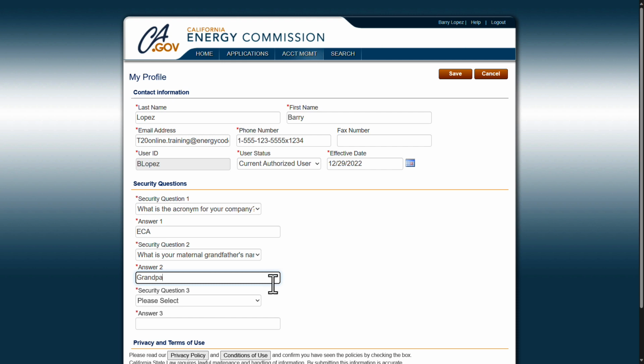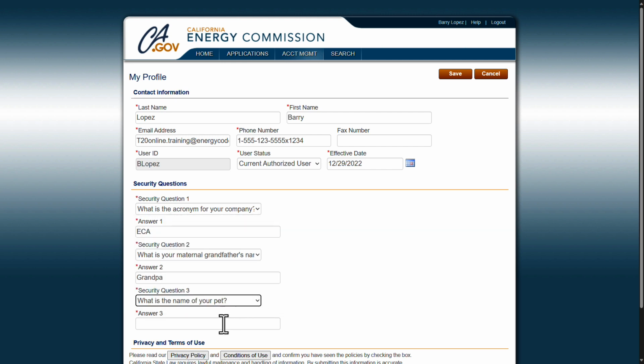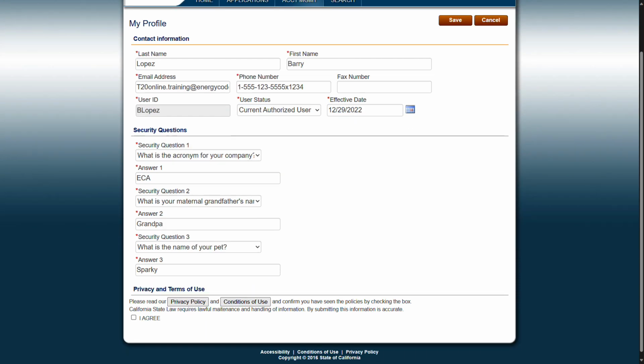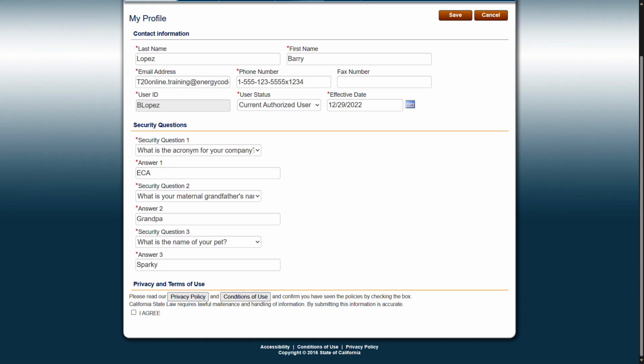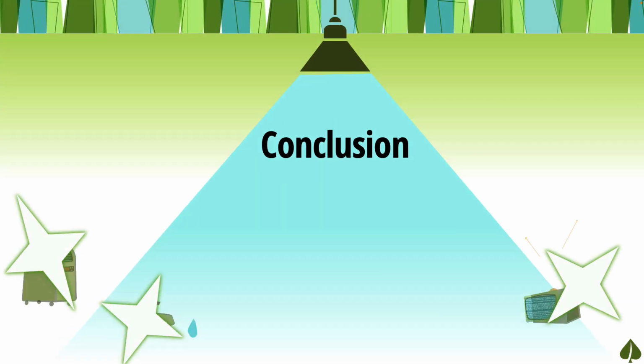If you ever have trouble accessing your account, for example because you forgot your password, giving these answers to the questions will help you gain access. After selecting 3 questions and entering the answers, review the privacy policy and conditions of use, then click I agree to acknowledge your review and approval. Finally, click Save. That's the end of this demonstration.